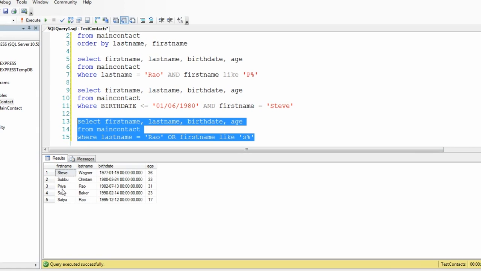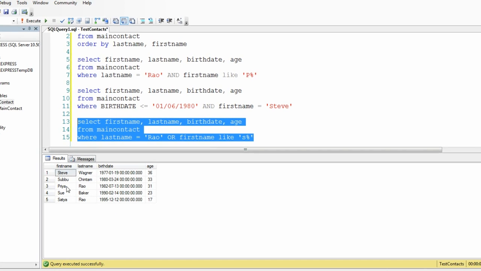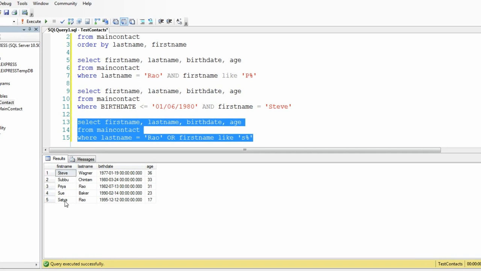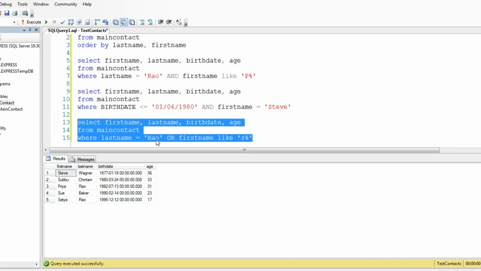As you notice, Priya Rao and Satya Rao have been selected because their last names are Rao. But their first names don't start with an S necessarily, right? Only Satya starts with S, but Priya's first name starts with a P, and even then that row has been selected. Now let's come to the other rows, Steve, Subbu and Sue. Those rows got selected because the first name starts with an S, but definitely their last name is not Rao. So one condition was holding true. That's why in all these cases the rows have been selected.